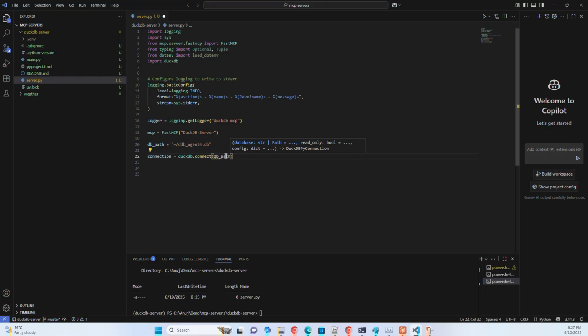And we will pass the DuckDB path here. Okay, so that's it. In this code, you first create the DuckDB path, and then you just connect to your DuckDB. You can also add some more code here: if the connection already exists, then don't create the connection again.